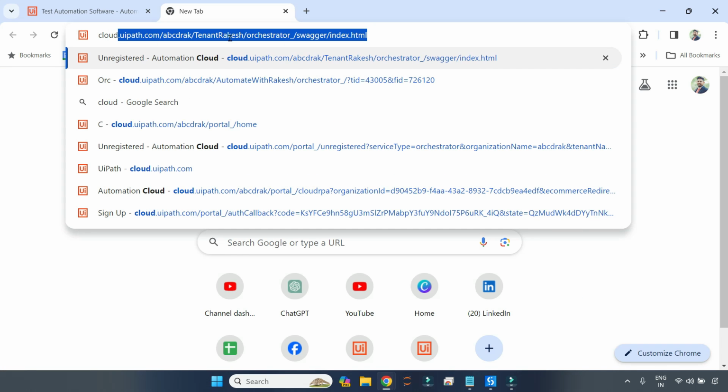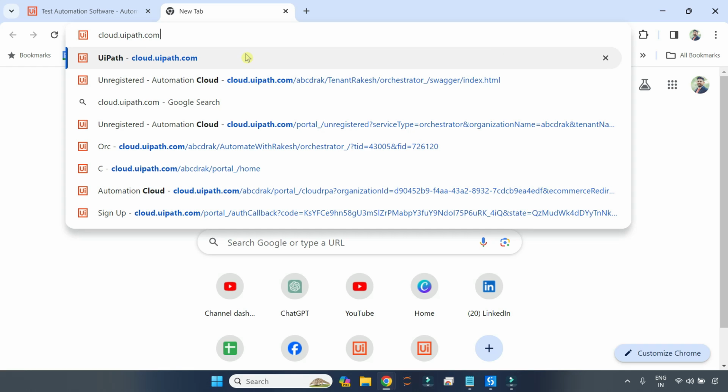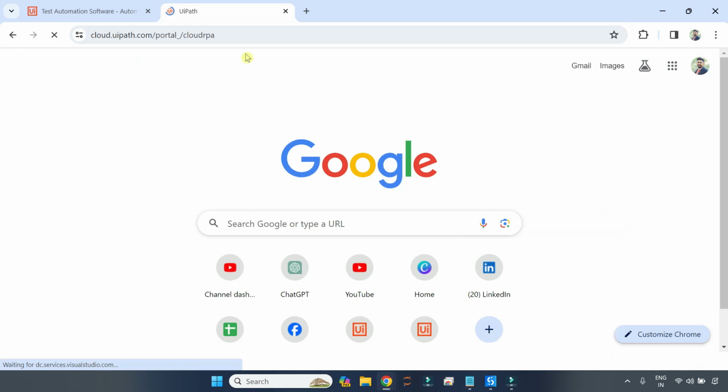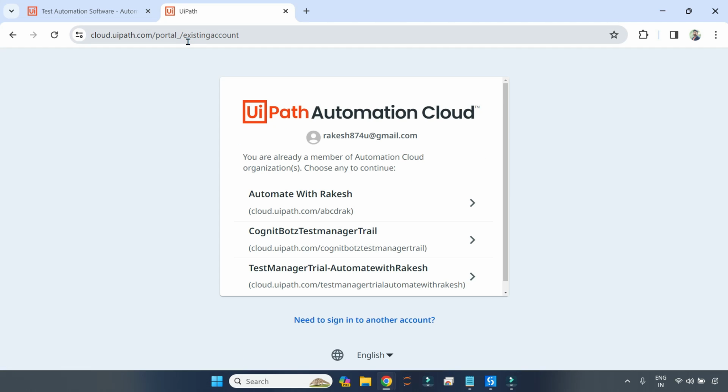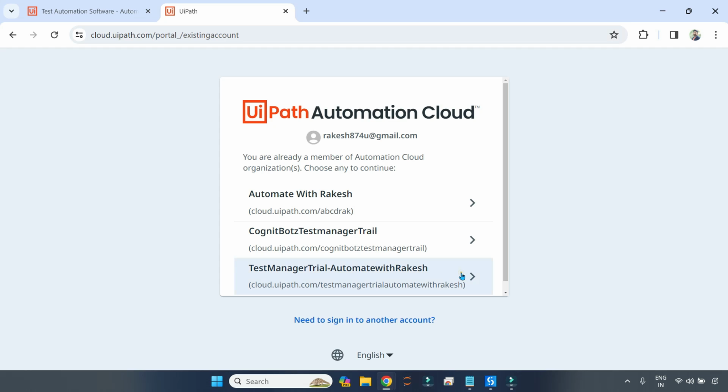After that, simply type cloud.uipath.com. Try to log into UiPath, cloud.uipath.com. What would happen is it is going to show you all your existing accounts. So I had a couple of organizations already created, like Automate with Rakesh, and I also created Test Manager Trial Automate with Rakesh. So I'm going to hit on this particular organization where I'm going to enable the Test Manager. So click on this.